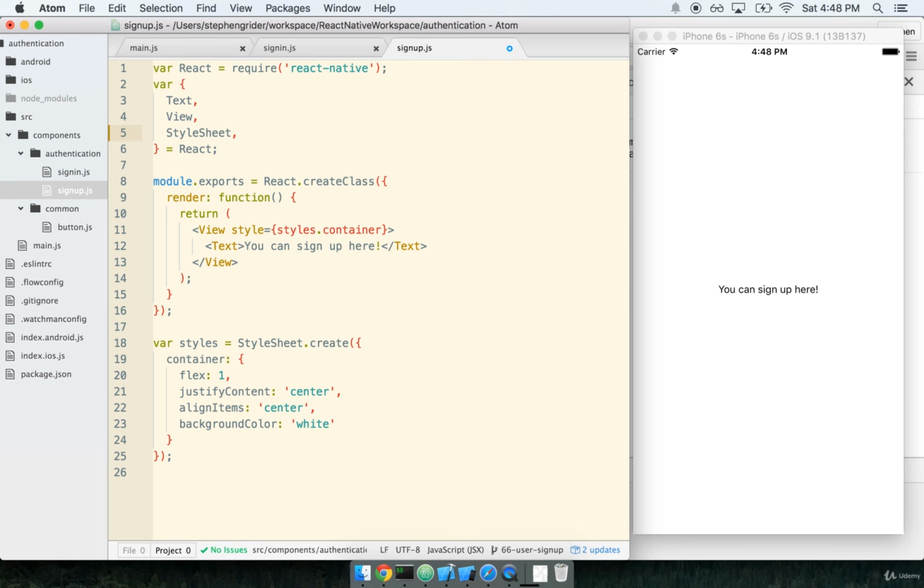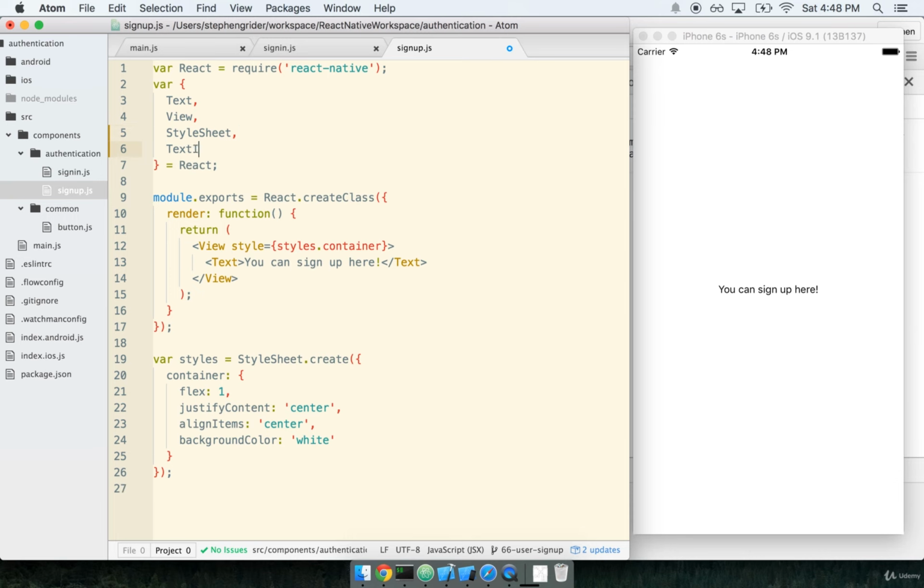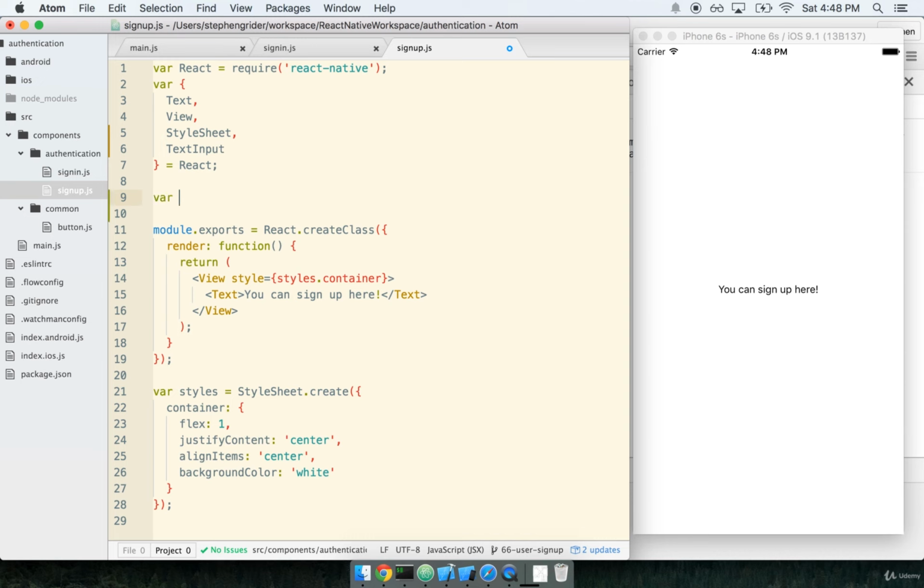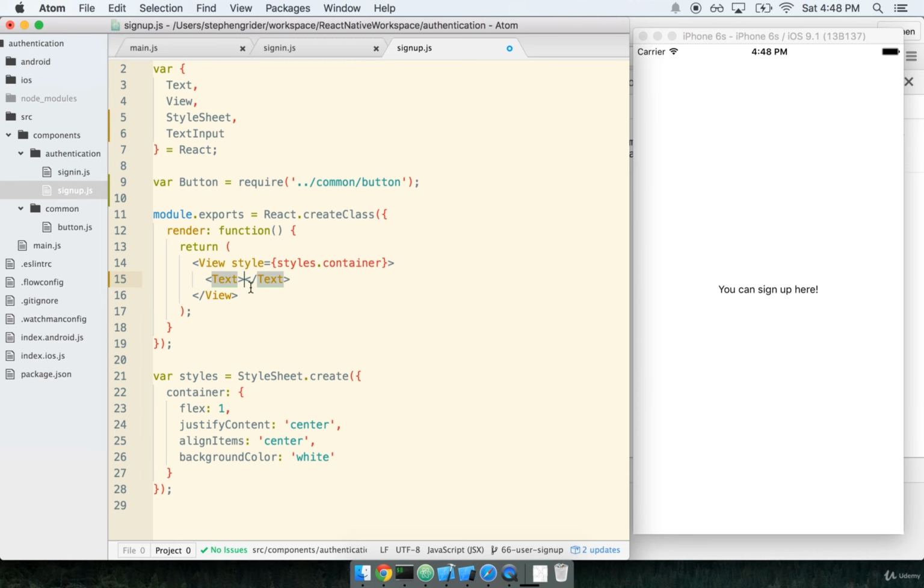First thing we're going to do at the very top is add in our text input, so we have something where a user can actually enter some text. Next, we need an instance of our button, so we'll require from the common folder our button. Next, we'll delete the existing text tag in here, and we'll replace it with, I guess I didn't really have to delete that, another text tag that just says sign up.